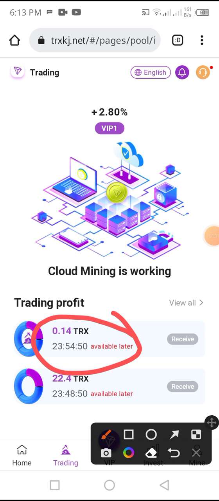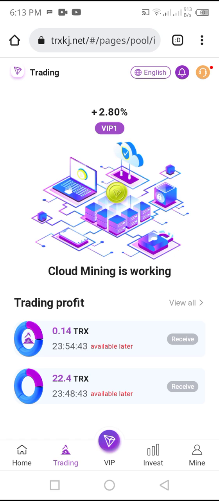Friends, you can see that I invest in this website and my total revenue is pending. I wait for it to complete increasing. If it has increased and I mine successfully, I can withdraw it easily.